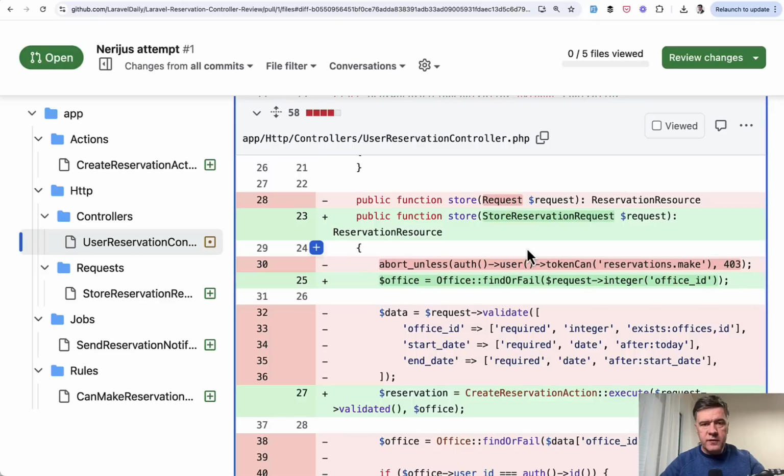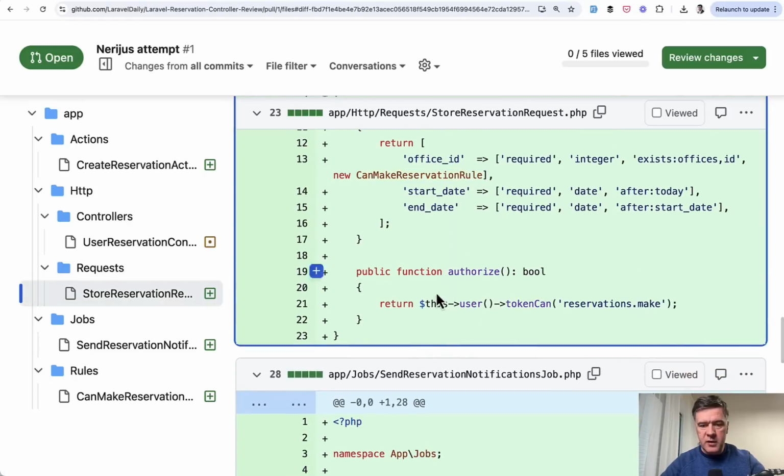So this is one version from one of my teammates, the pull request, and you will basically see the pull request step by step, but I will focus on different lines of code. So instead of this line, abort unless is deleted in favor of form request, which has authorize method, which is basically just removing this line and moving it to form request class.